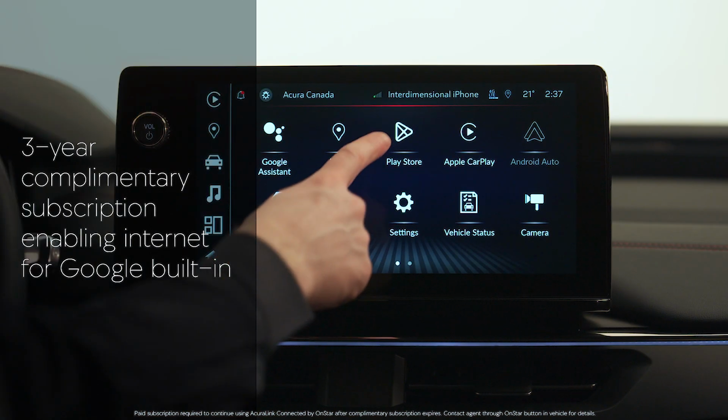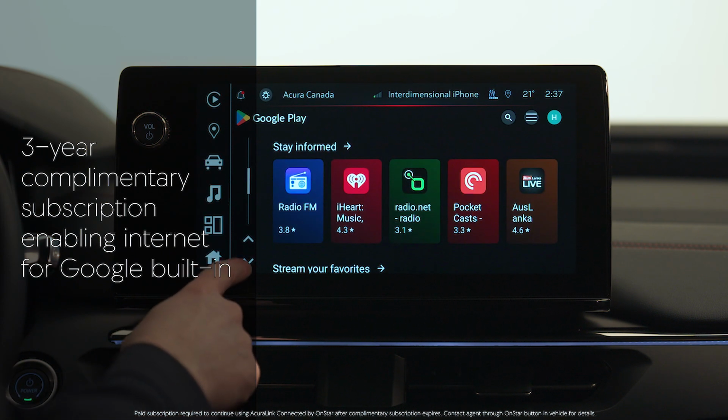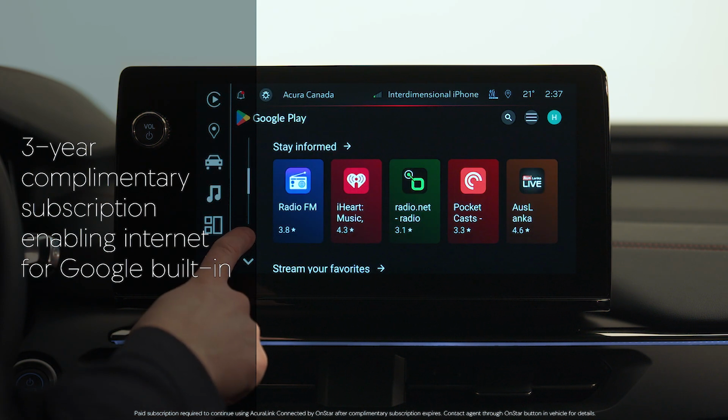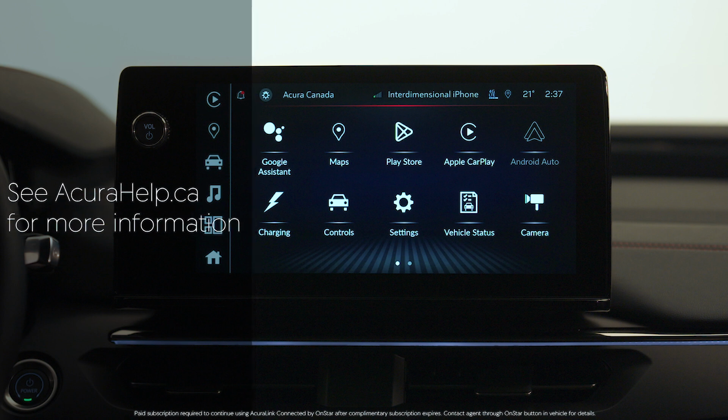Note: many Google built-in features require an internet connection. Your vehicle includes a 3-year complimentary subscription that enables internet for Google built-in. See AcuraHelp.ca for information on how to activate vehicle internet using Acura Link Connected by OnStar.